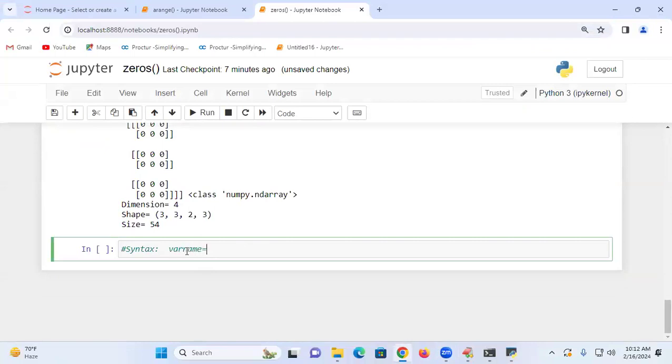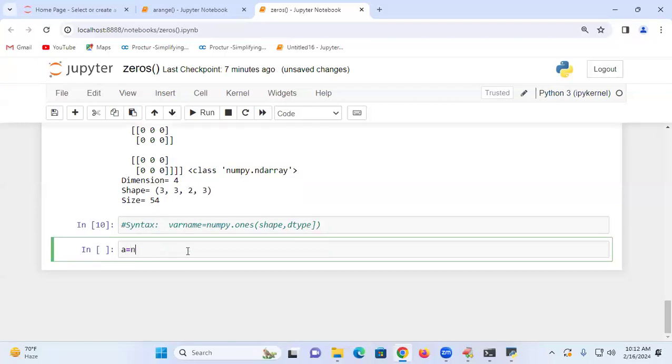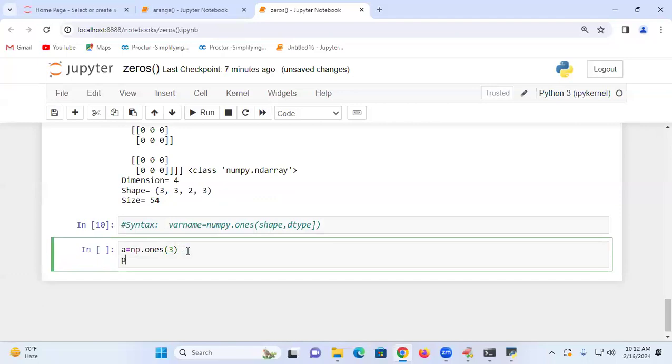Variable name is equal to numpy dot ones of shape comma dtype. Okay. Example, easy. Start, guys. np dot ones of 3, just write 3 only. Print of A comma type of A. These are the number of ways we are creating an object of ndarray.